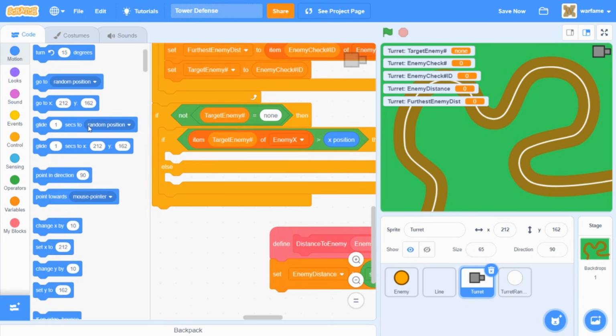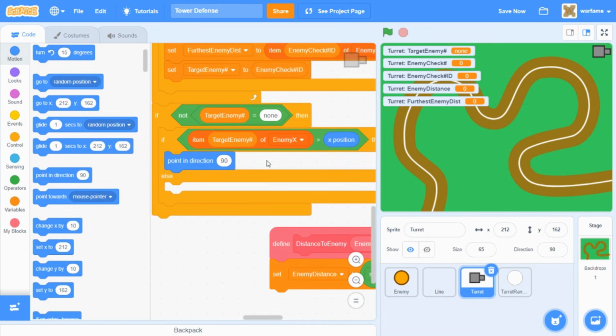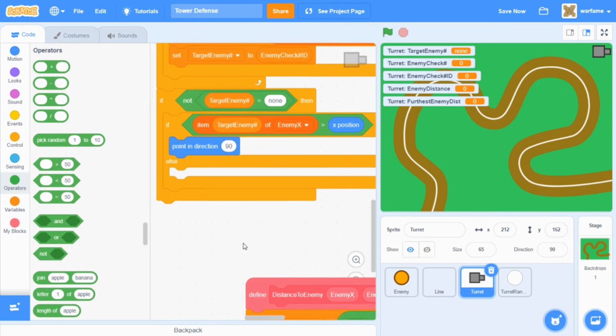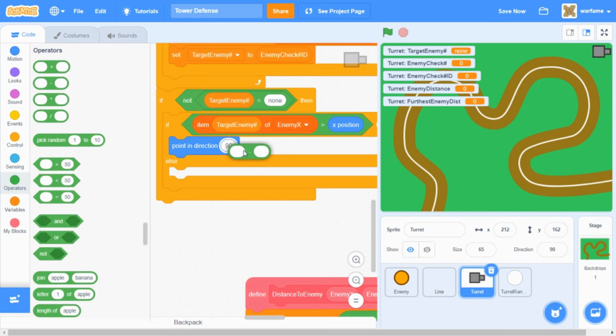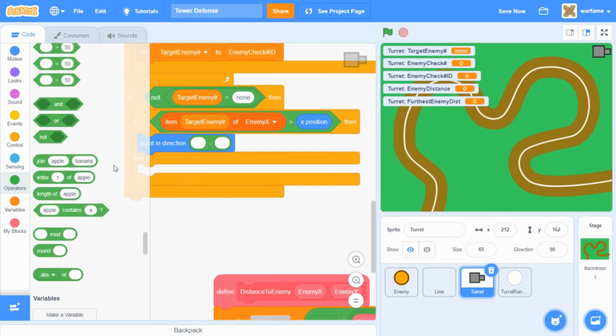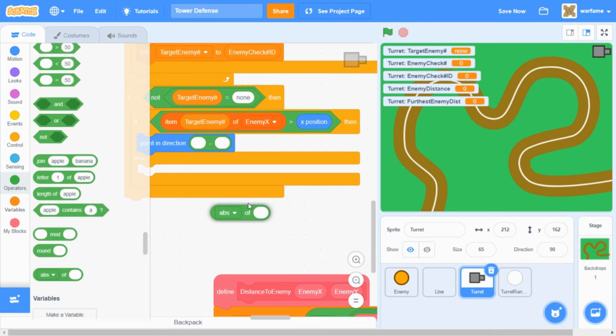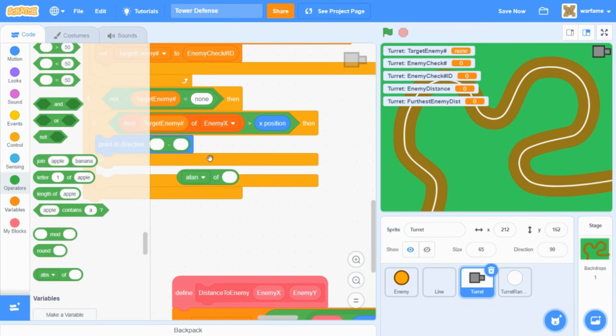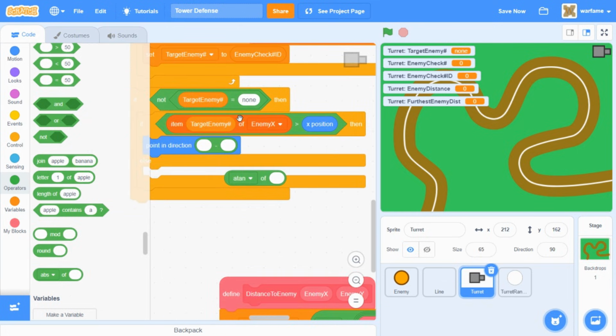turret point towards, so let's grab a point in direction block, and then let's make the turret point towards the enemy. So to do that, let's go to operators, and then grab a minus operator. Alright. And then this part might seem a bit complicated, so just stay with me here, but let's grab an abs of block and change this to atan. Okay. And then inside of here, let's copy this one.